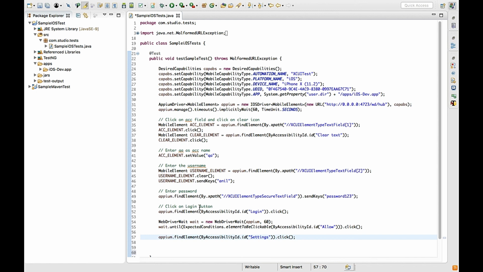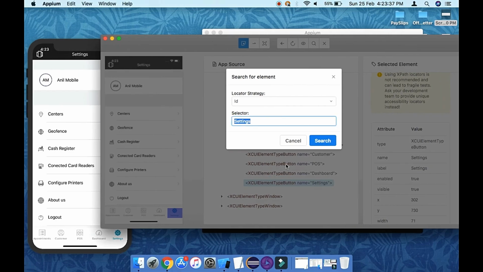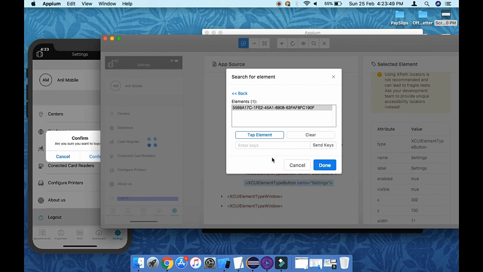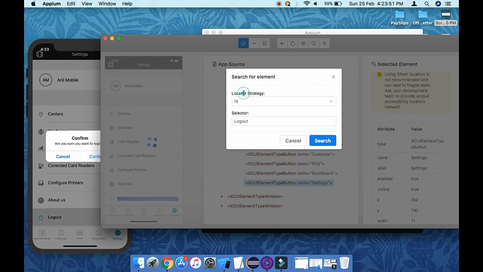Now I need to perform a logout action. Again the same thing. I think logout is also an ID. So logout, let's check here. Yes, we have logout, tap an action. Now here confirm is there, right?